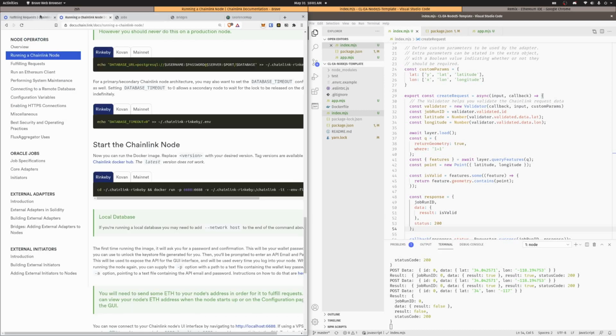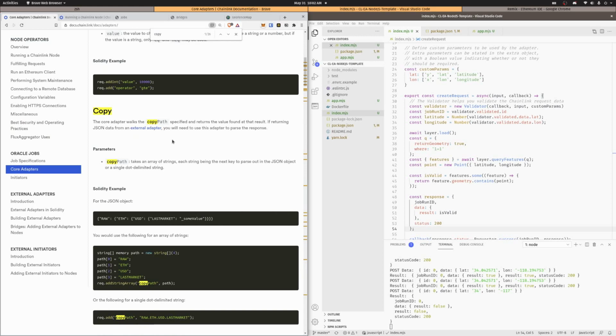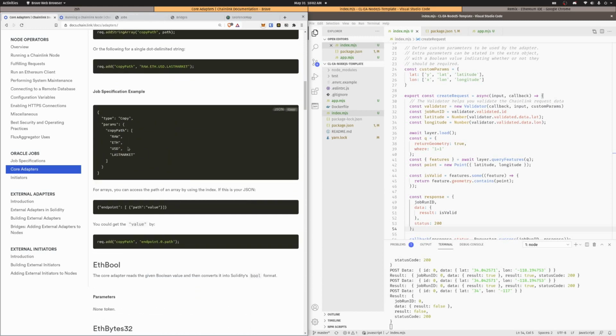So let's come over to the docs here real quick. The core adapters. There are different things you can do with the results that you get back. In this case, I'm going to go ahead and copy a parameter from my results. You can look at samples here. I'm going to run a copy path. If you're doing it inside the contract, it's raw, ETH, USD, in the last market. So it's just the properties all the way down to something. Then for the job, you do it a little bit differently.